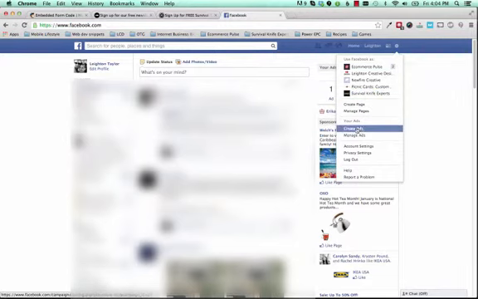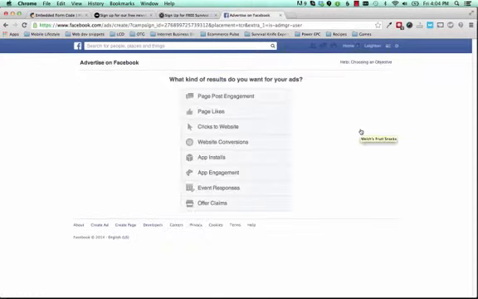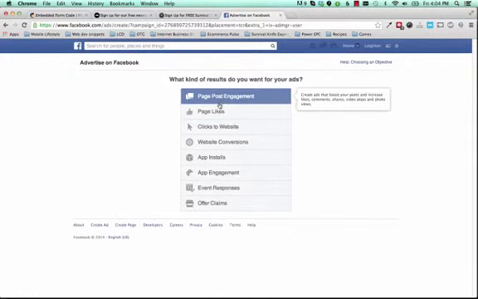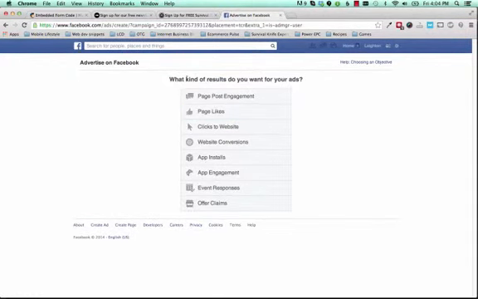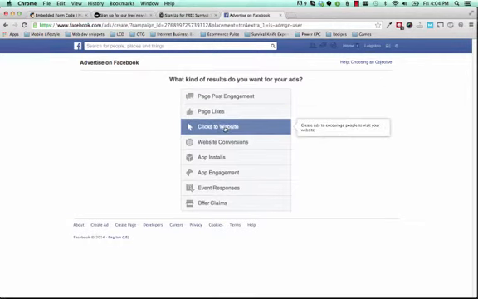and click on Create Ads. If you don't see that, you should see something about managing ads or something along those lines. So click on whatever you see there that looks like it's related to creating an ad. And when it asks what kind of results do you want for your ads? We're going to focus on clicks to website right now.